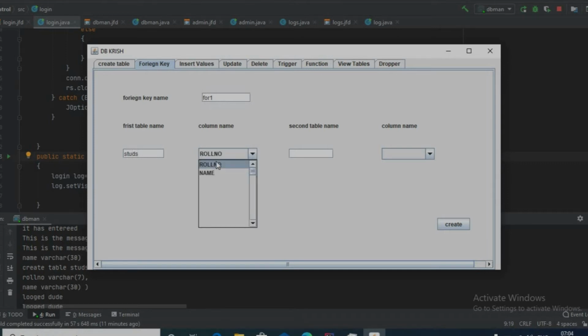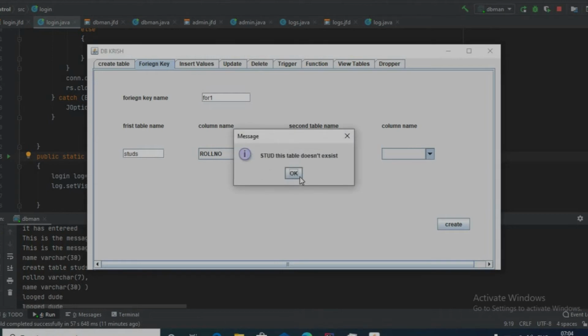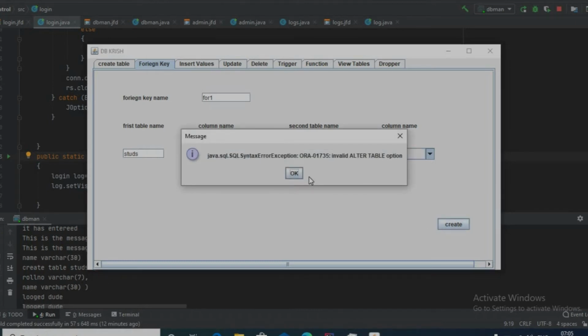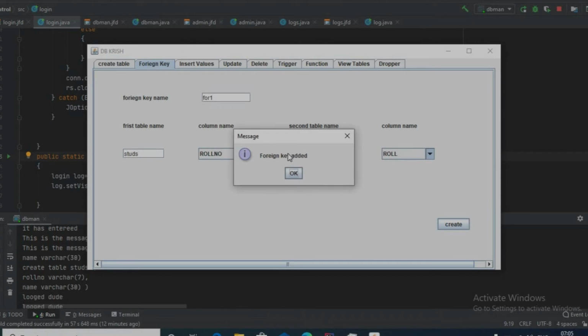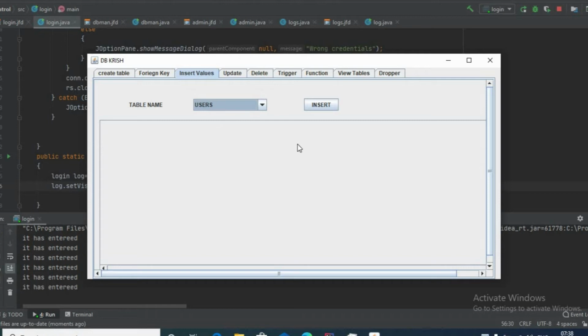So here I am linking the students roll number from the studs table to another table where there's a similar data type, that is stud. If you incorrectly give the table name, it will throw an exception. Once everything is correctly filled, it will automatically create the foreign key.